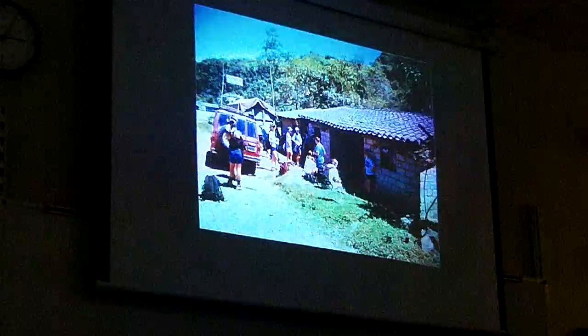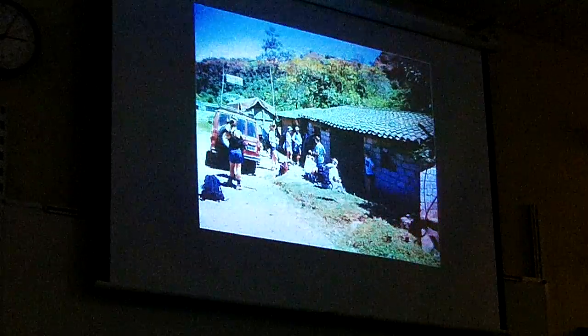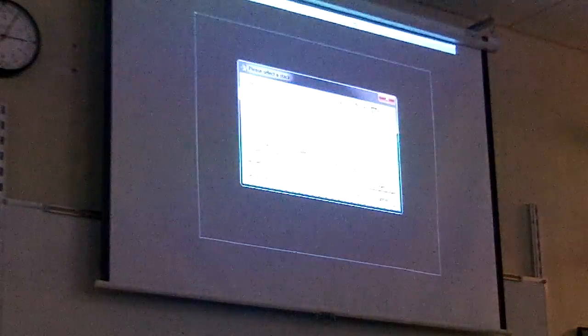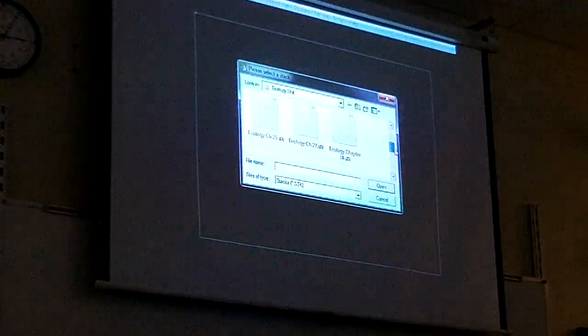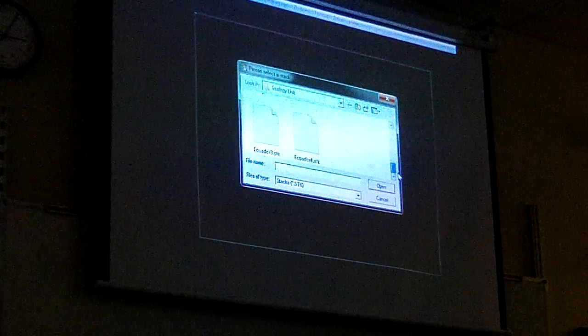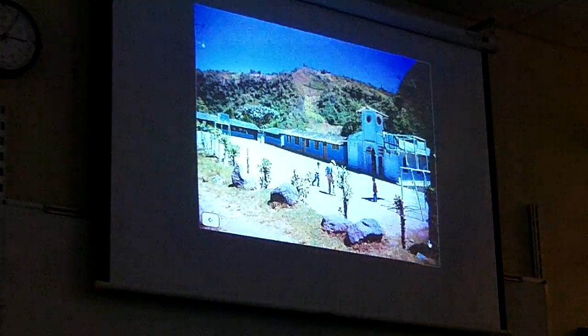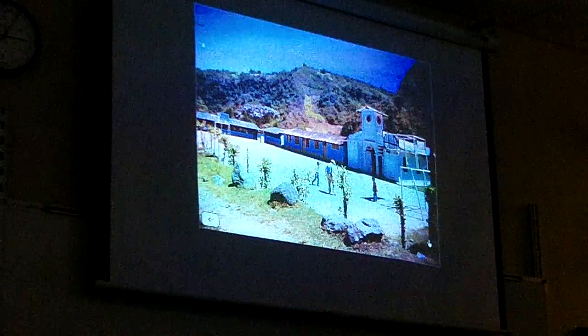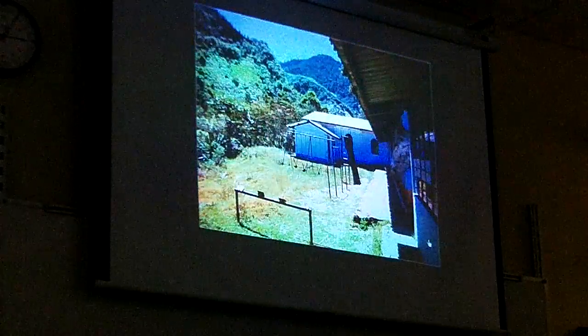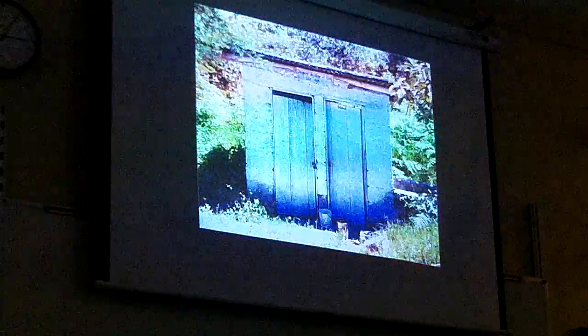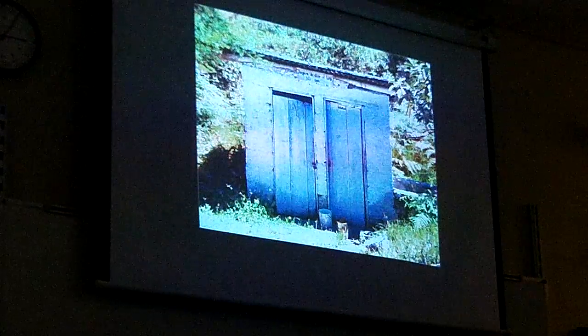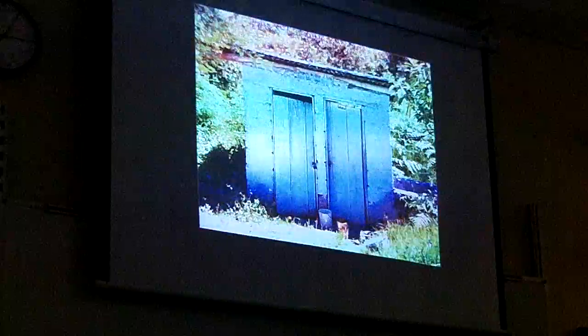And a lot of the time, we didn't only spend it in the rainforest. We came down to the little towns and rode around. This is a little school in one of the towns near the rainforest that we went to visit. That's the bathroom for the school there. Outhouses.